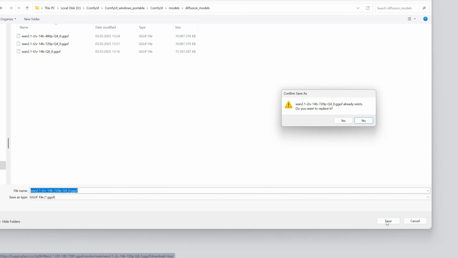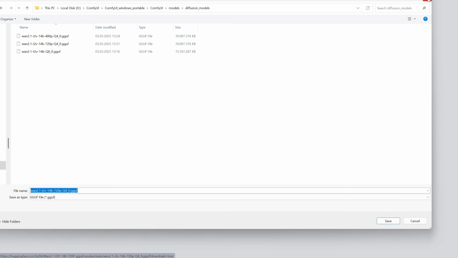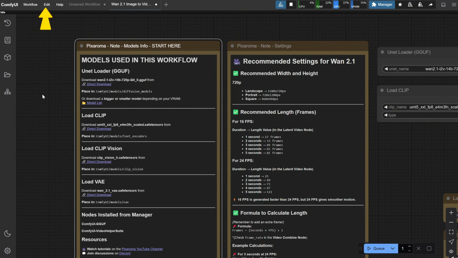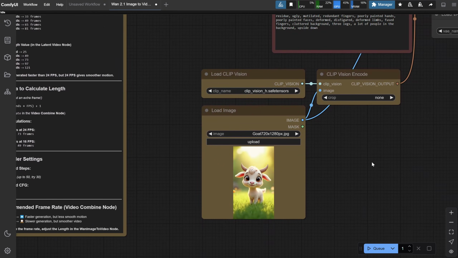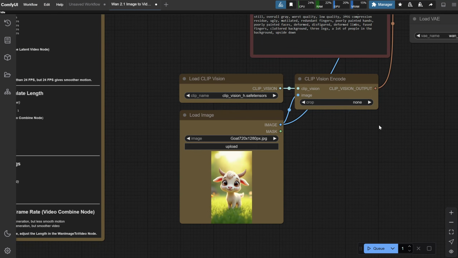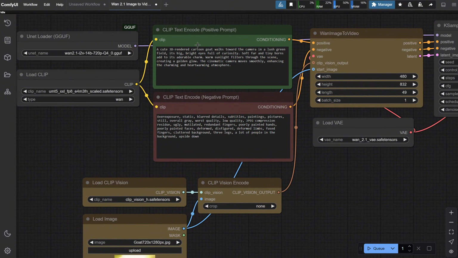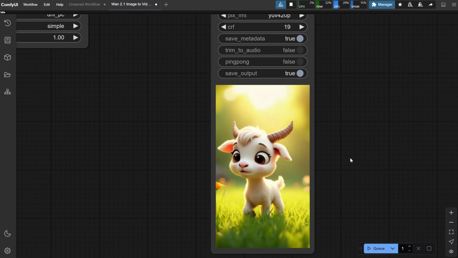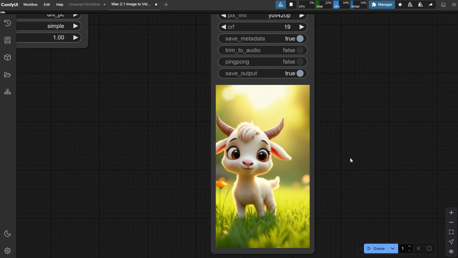It goes to the same diffusion models folder. Then go to edit and refresh. Upload your image. I will provide you with all the images I use for testing the workflows on Discord. Add your prompt where you describe the motion, and the result for this model is quite nice. I just wish they could make it faster since it takes a lot of time to generate.